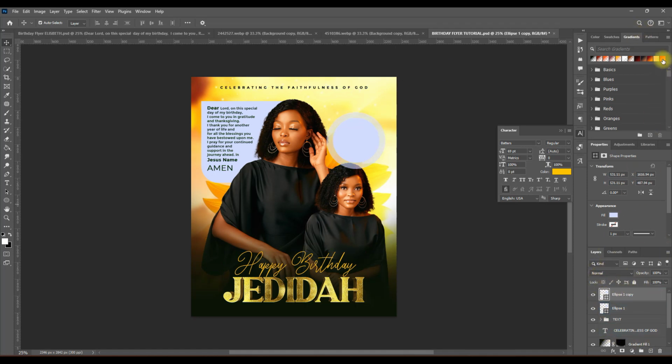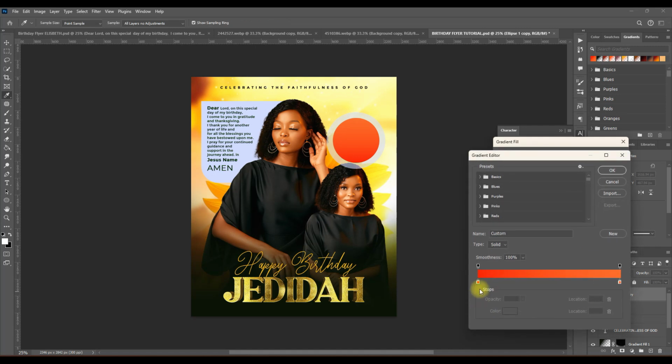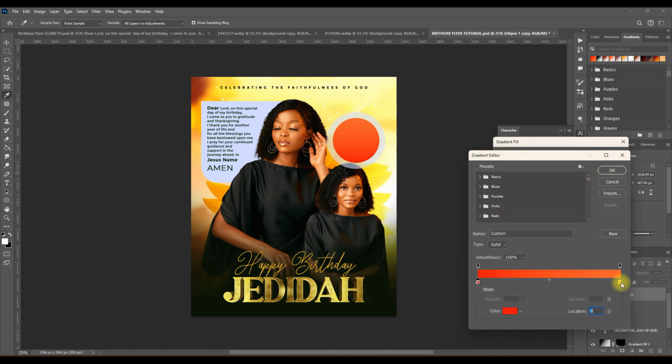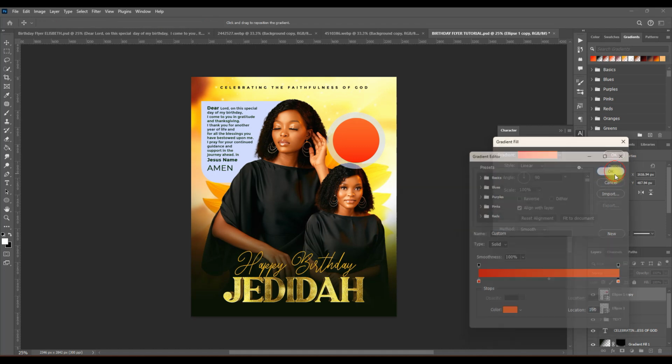So this is the color I'm going to use here, this gradient. I will show you the color code now so that you can easily get it right. We are using this color. Let me show you the color code. I will double click it. So the first one, here is the color code, so you can easily type it. Then the second one, here is the color code. Just make sure you type it, and click OK.